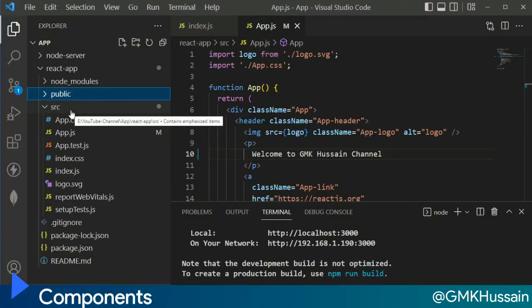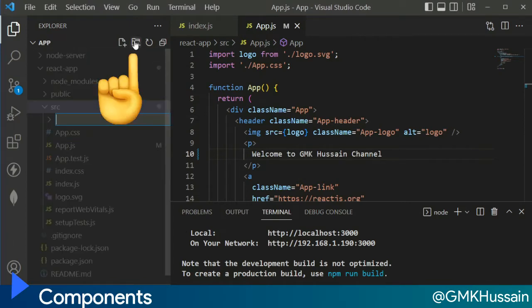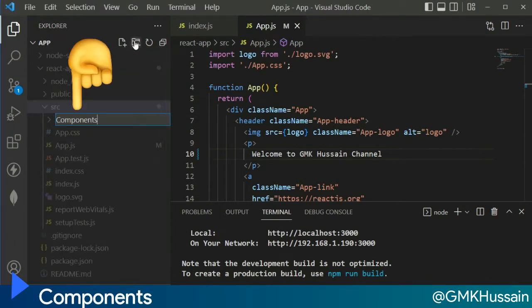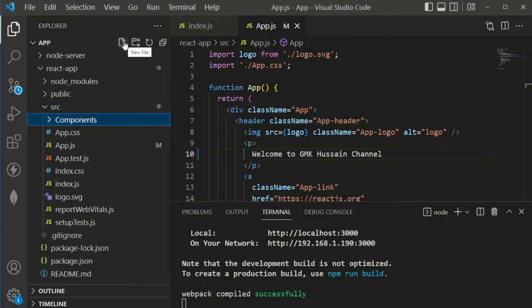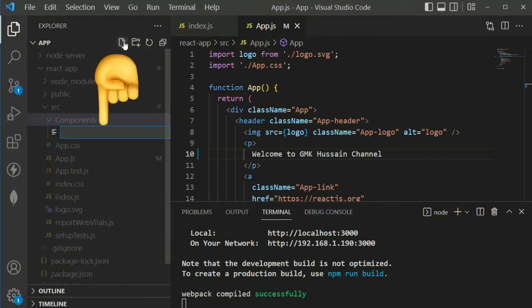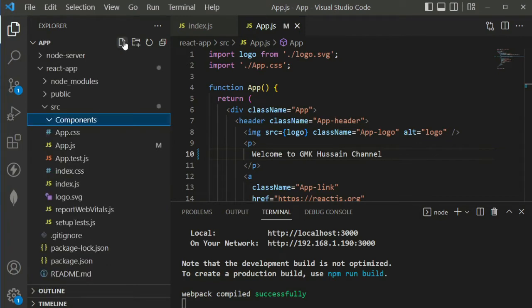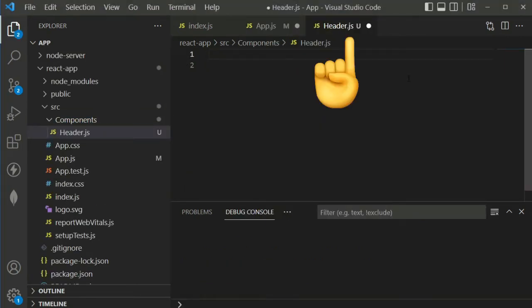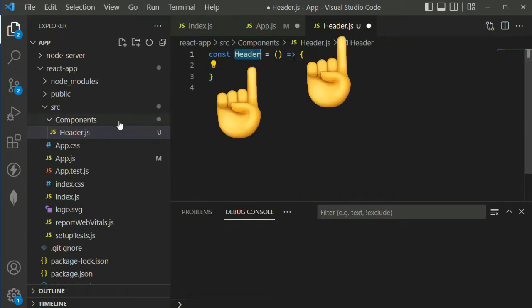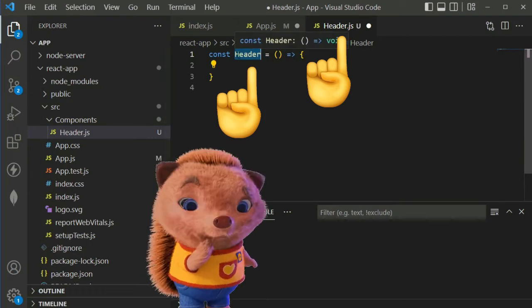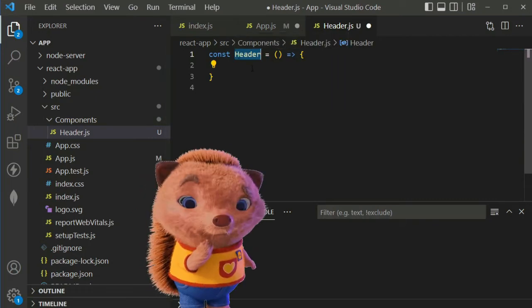Inside the source folder, create a folder with the name component. Then create another file with header.js. Inside the header.js, create a function with the name of header, and make sure your file name and function name case should be the same.